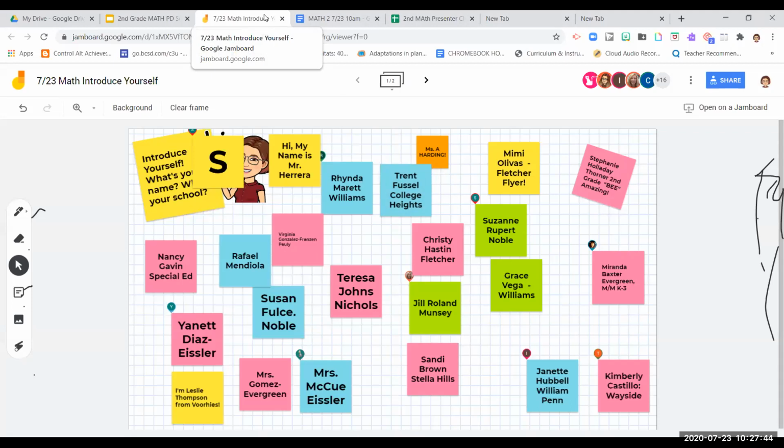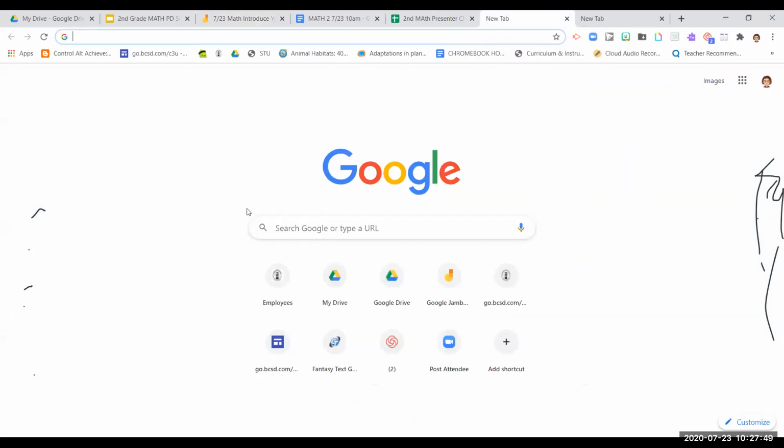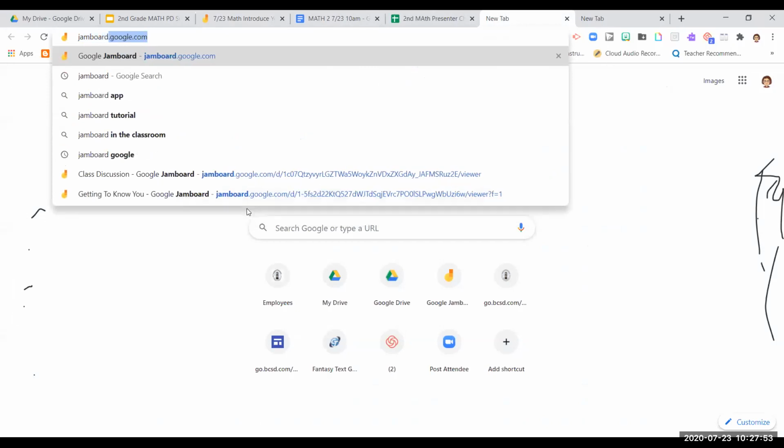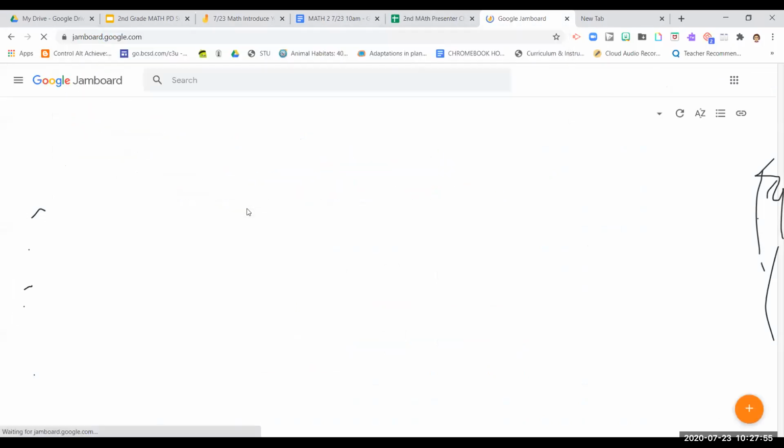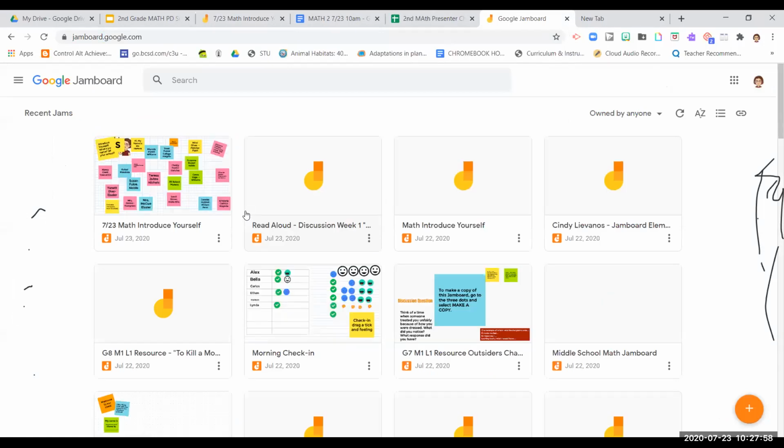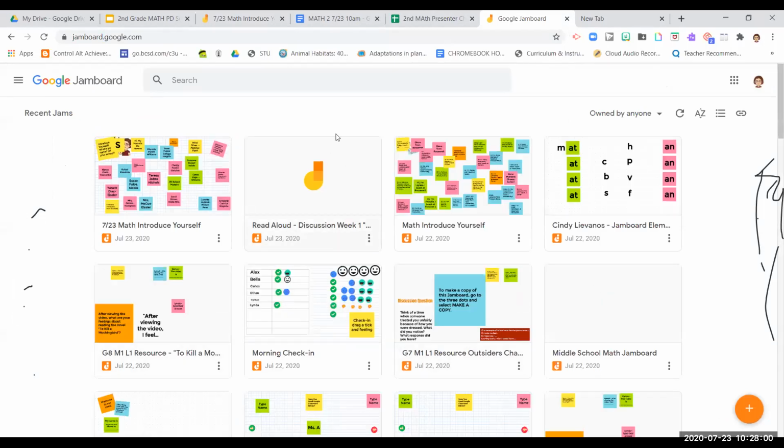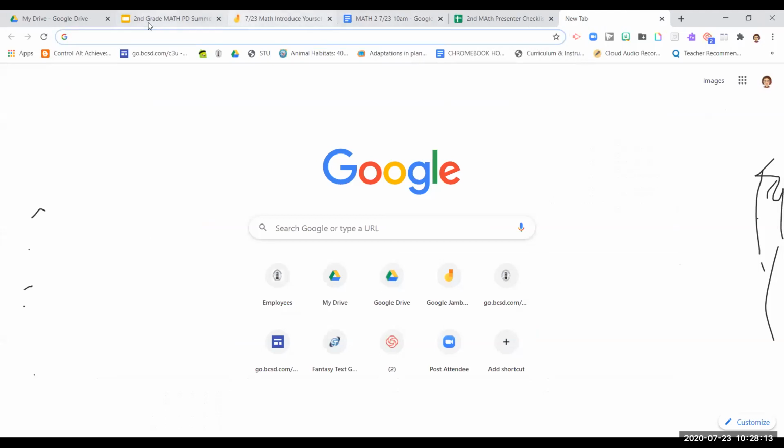And what's great about it is it's connected to your Google Drive. So for example, if you open up a brand new tab and you type in jamboard.google.com, it automatically brings you up to your Jamboards that you have, and then you would have a plus sign at the bottom right here that gets you creating. It's as easy as that. So I really suggest later on you take the opportunity to play around with it to see what it's like.